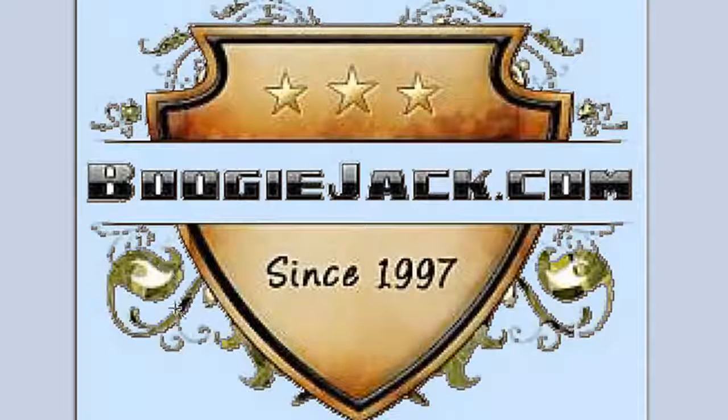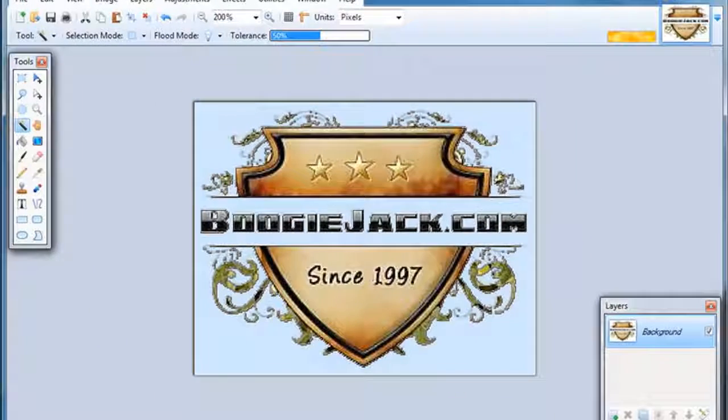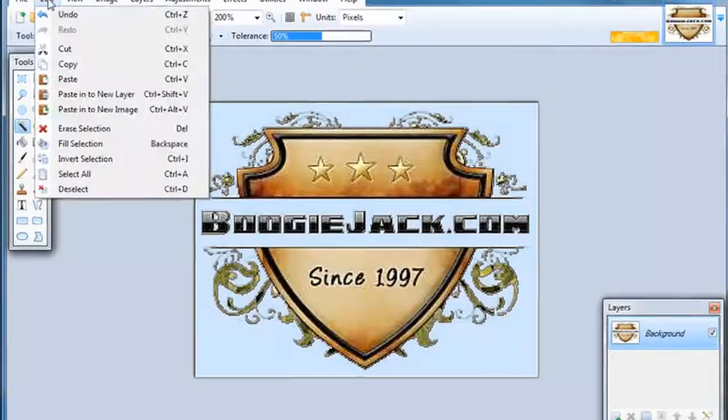Let's increase our viewing size a little bit so we can see it better. And then we'll hold down the Control key and click the magic wand inside the letters to add that part of the image to our selection. Just place the crosshairs of the magic wand over the white, and when you click it, it will be added to the selection.